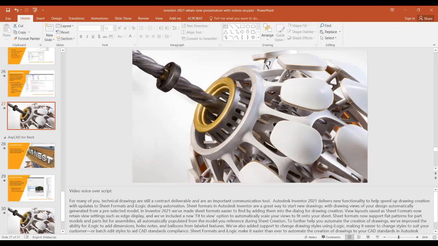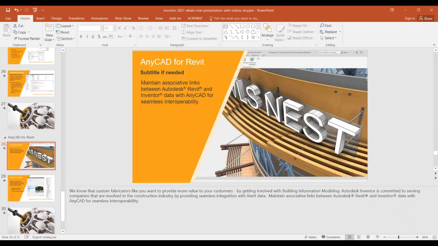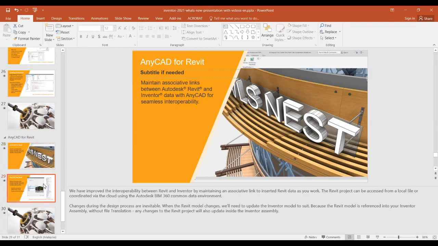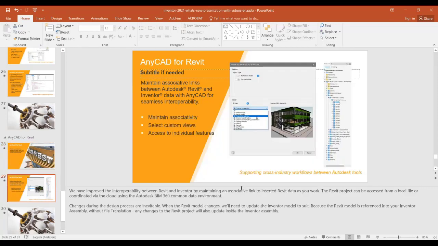And then lastly, for the Inventor 2021 is the AnyCAD for Revit. So since I don't have Revit on my computer, I will play you a video on how this Revit file can be loaded into Inventor.